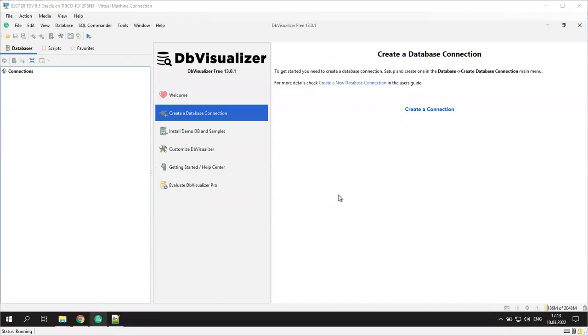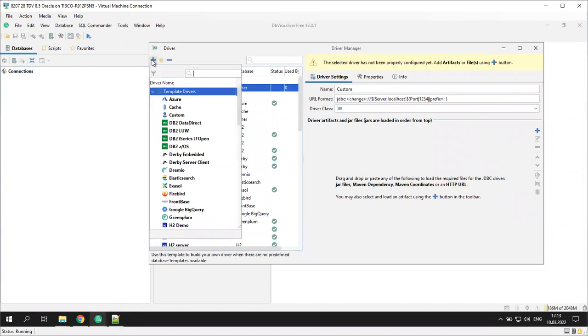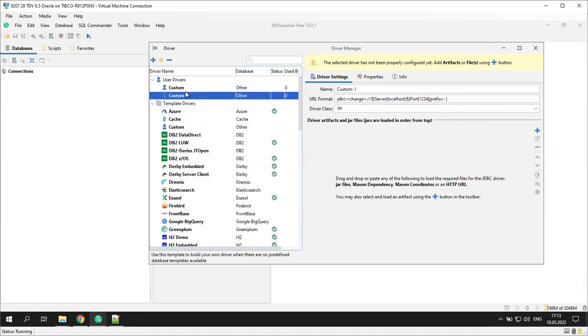So in this tutorial, we're gonna look into setting up DbVisualizer to connect to TIBCO data virtualization. So first step is actually go to Tools, go to Driver Managers, and now we're gonna configure a new driver in here. So actually, I'm gonna select the plus in here, and we're gonna use the custom one as a default. I don't want to lose that one. So that's gonna be the TIBCO TDV 8.5. So creating the URL format is quite easy.